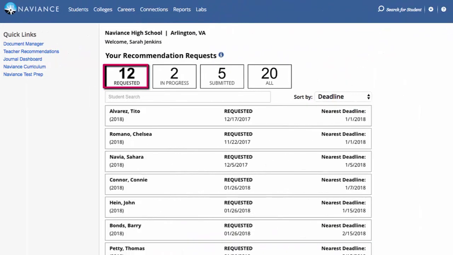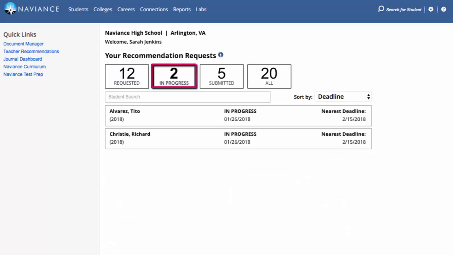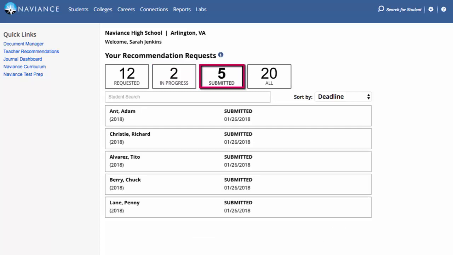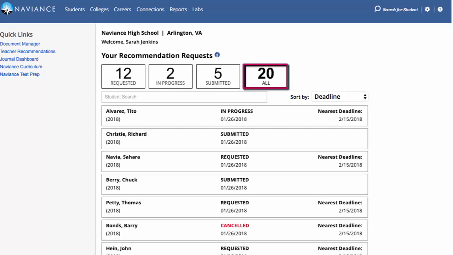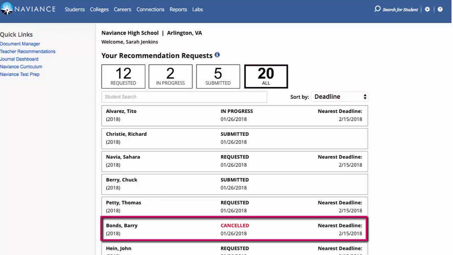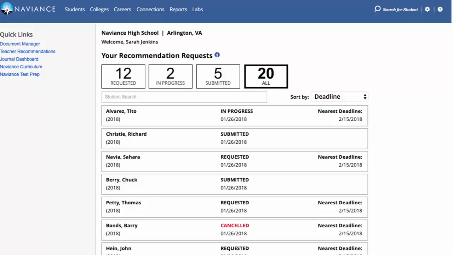The default view in Teacher Desk is a list of students who have requested recommendations from you, but that you have taken no action on. From this same page, you can also select the filter for In Progress to see which recommendations you have started, Submitted to see which have been completed and submitted to the schools, and lastly, a list of all recommendation requests, regardless of status and including fully canceled requests. A fully canceled request is when the student has canceled the recommendation request for all of the schools, not just one.